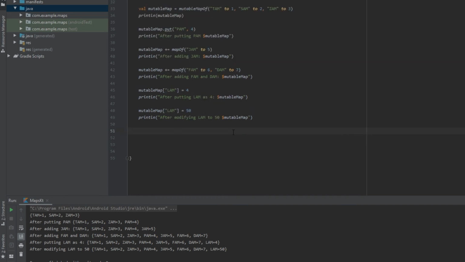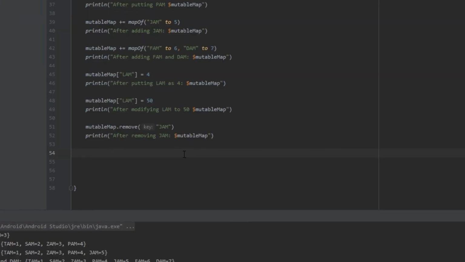To remove an entry from a mutable map, we can use the remove method. Let me show you how it works. On line number 51, I am calling the remove method on my mutable map and passing it the key jam. On line number 52, I am printing the mutable map after this operation.